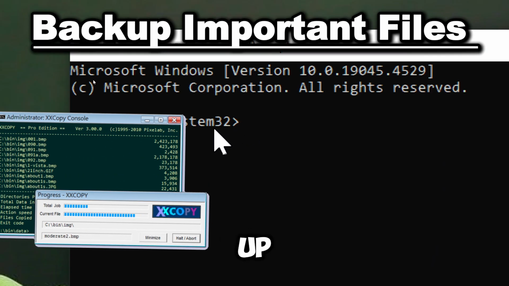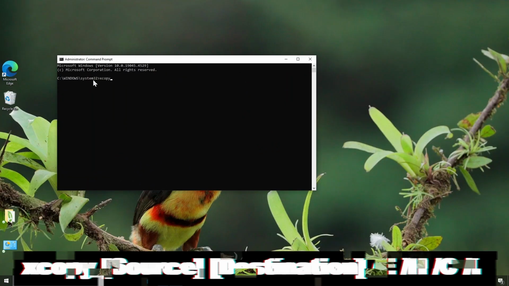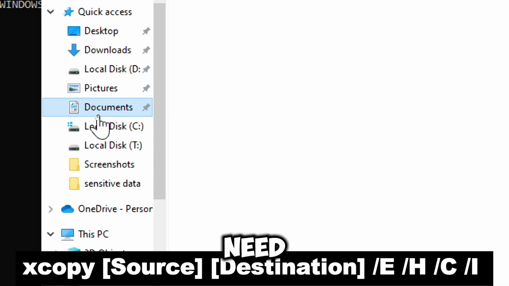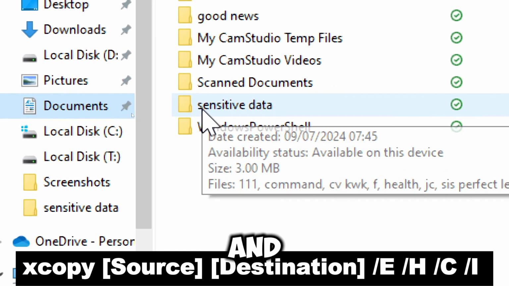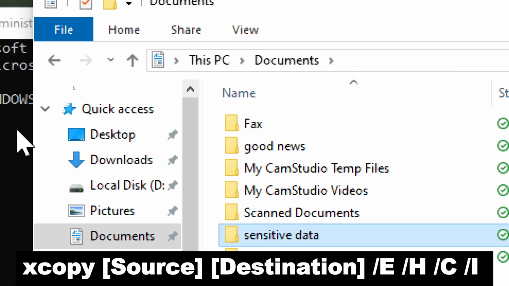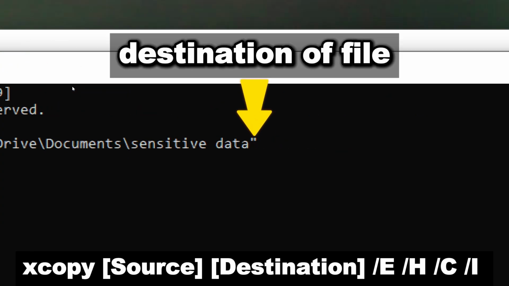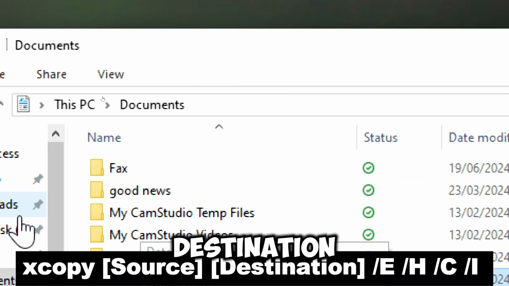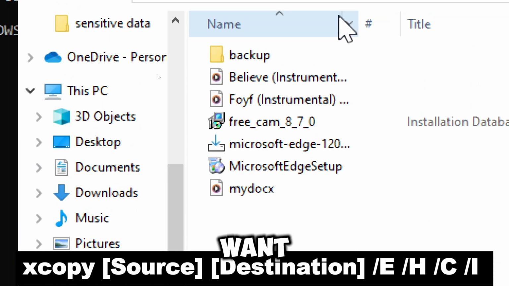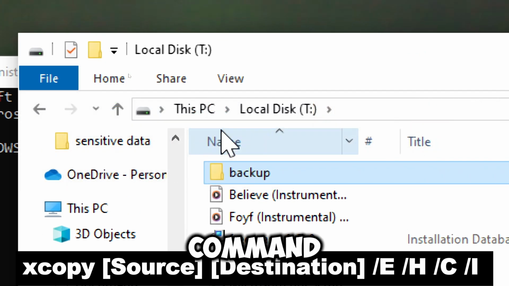Use xcopy to backup critical data. Type xcopy. Replace source with the location of the files to copy. Navigate to the file or folder you need to backup, copy its path, and paste it in the command prompt. Replace destination with the destination to copy the files to. Navigate to the destination where you want to backup your file or folder, copy its path, and paste it in the command prompt.